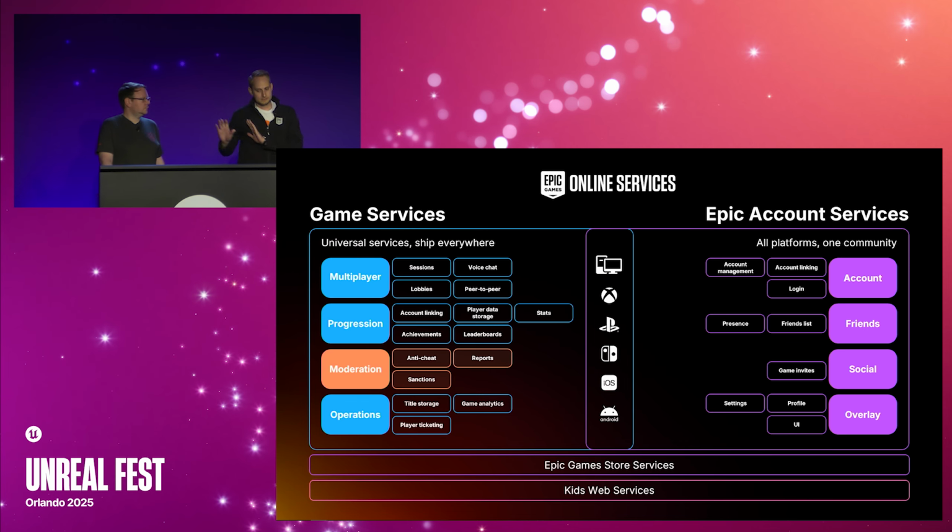On this slide on the right side, in purple, these services require players to have an Epic Games account. They're more like social-oriented things. On the left side of the slide, the blue and the orange, they do not require players to have an Epic Games account. You'll notice highlighted in orange, the moderation services are in that category. So they don't require players to have an Epic Games account.